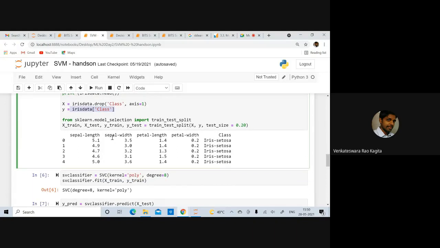All right. So this is X and Y, and I divide the data into training and testing.